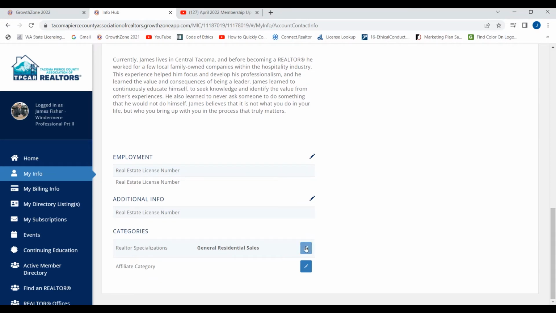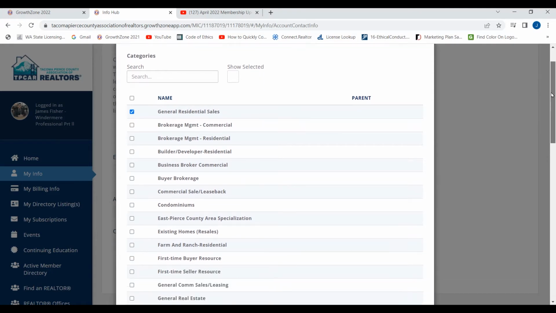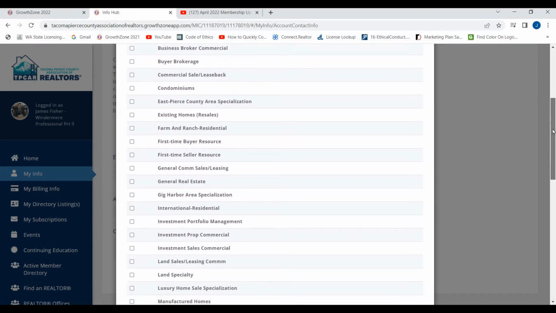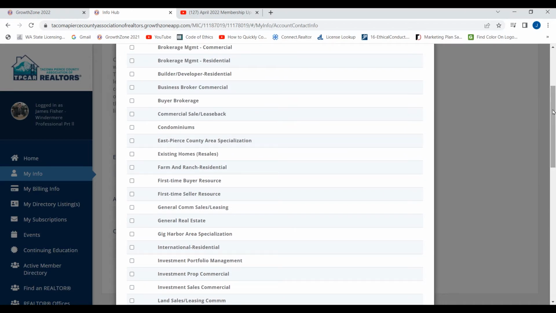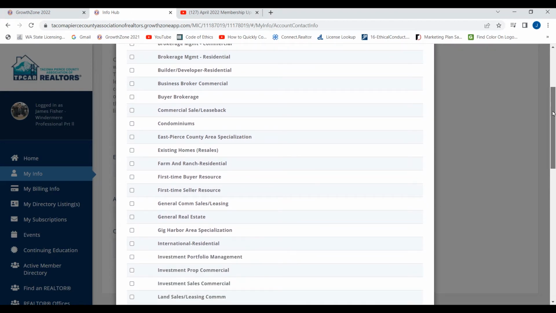And then categories, this is another big one here. This is where people can choose based on geographic location or specializations. So if you click on here, every realtor defaults to general residential sales. And then we have some pre-created categories here. A lot of these have been created based on feedback. So if there are other specializations, again, whether it's geographic, for example, I live in the Lincoln District here in Tacoma. We don't have a Lincoln District specialization. But, so think about neighborhoods, what your specializations are.